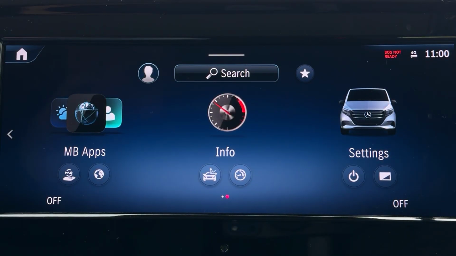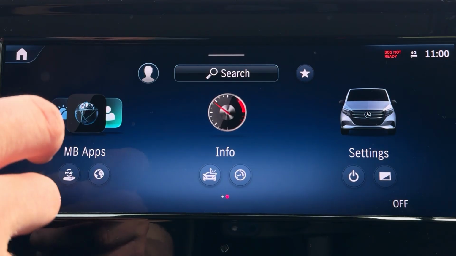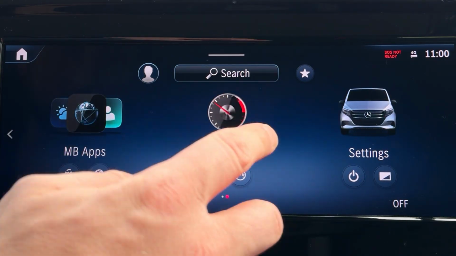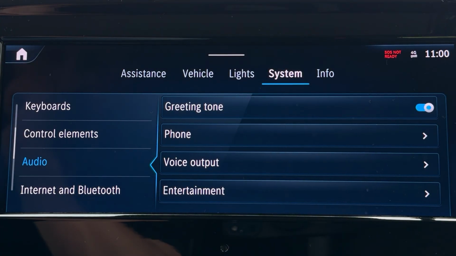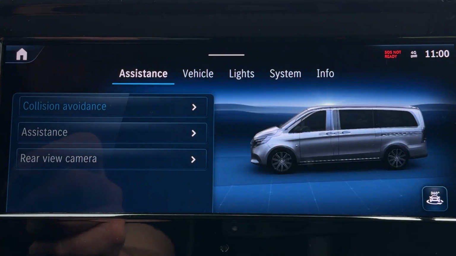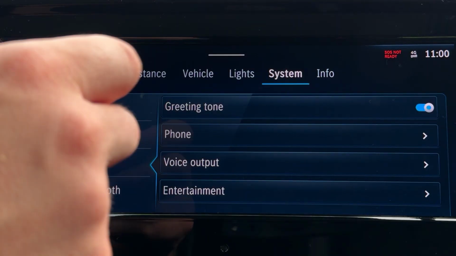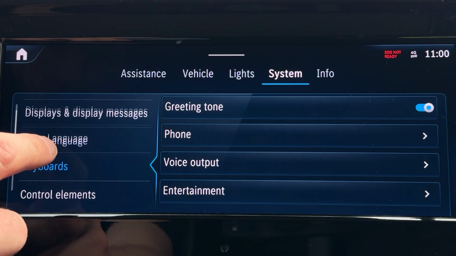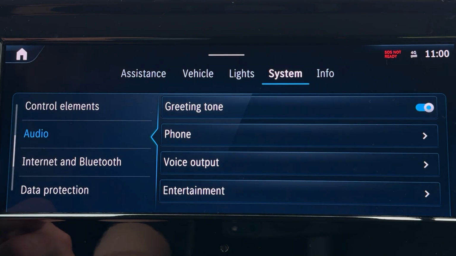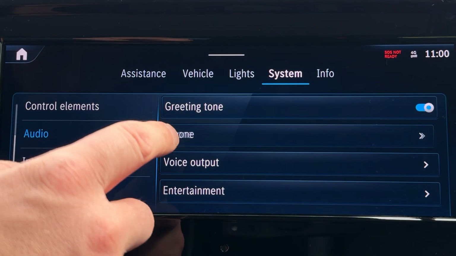So at the very beginning, let's start by using the home screen. Here let's swipe to the left until you see the settings. From the settings, you've got access to this menu from the top. Let's choose here system, and then from the left menu, let's scroll down to select audio. Under audio, you've got here the phone.